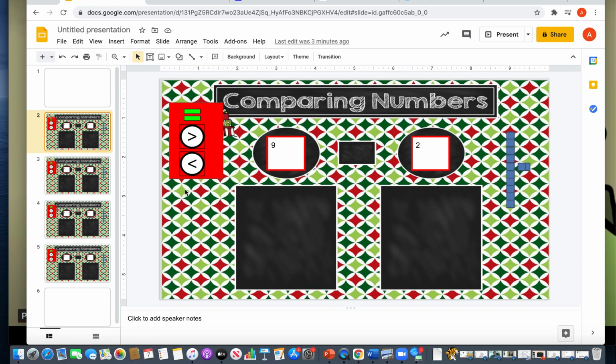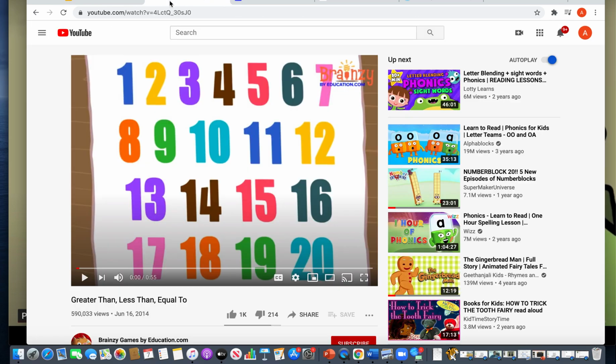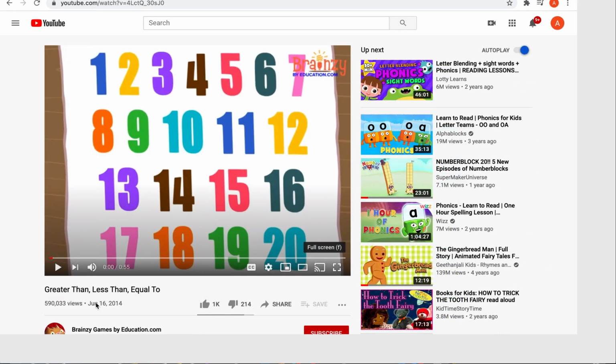Hey guys, today we're going to be comparing numbers again. Remember, that's all we're doing: measuring one against the other and deciding which one is bigger, which you guys are experts at already. So we're going to watch a short video song about comparing numbers.